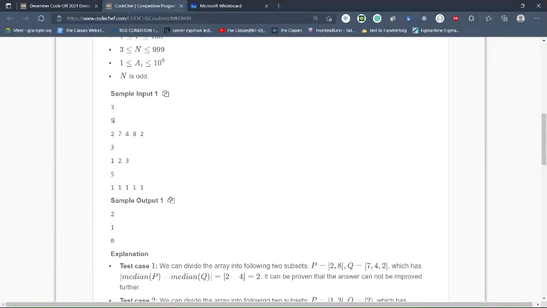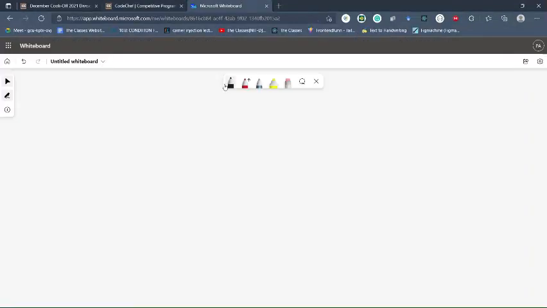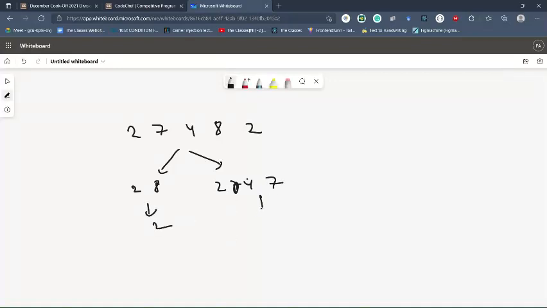So 5 is the array size, and this is our array: 2 7 4 8 2. Okay, so now let's write it down. We can divide 2 7 4 8 2 into two subsets: 2, 8 and 2, 7, 4. So we'll get the median here as 2 and here also as 2, and the difference between them, the absolute value, will be 0.